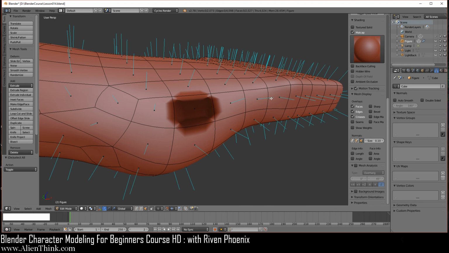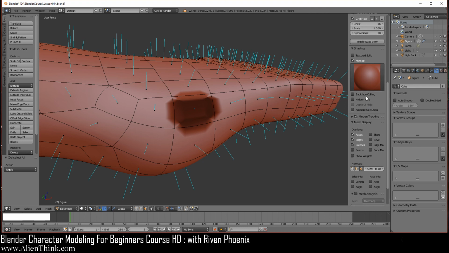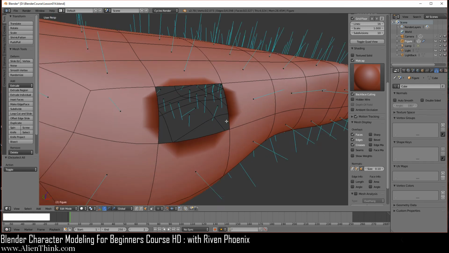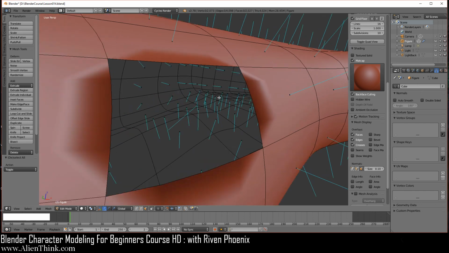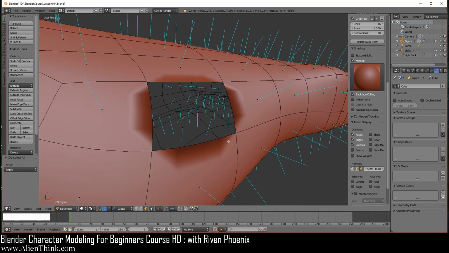Now to understand this a little better, you have this option over here under shading. You can click on backface culling. So I'm going to go ahead and click this. Notice that it stops rendering this. Okay, so we can see the inside of the hand. Now backface culling is something that is used in video game engines all the time.